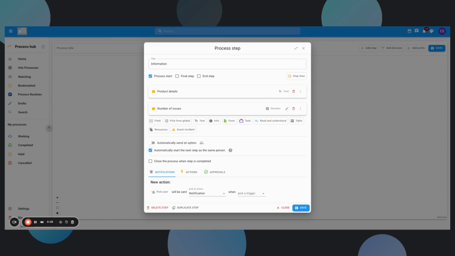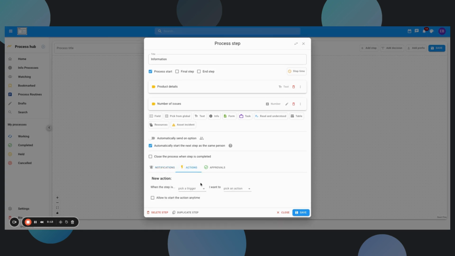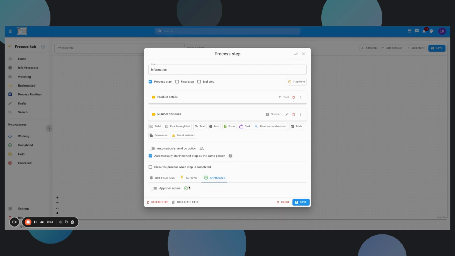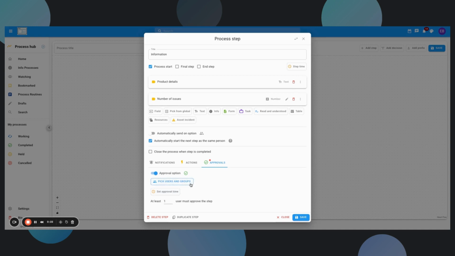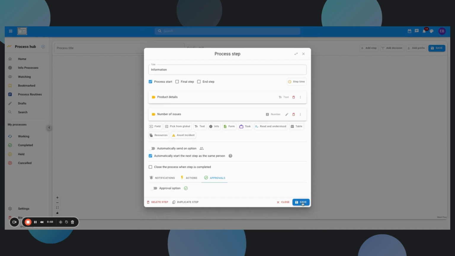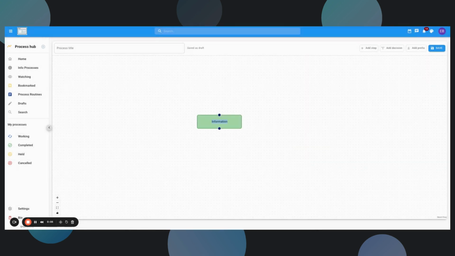We also have some other options. You can add notifications that will be sent to users that you pick when the step is started or completed. You can also add actions that can be triggered by the step's completion or start. And if you add an approval, it will ask you to pick someone or a group of people that have to approve the details within the step before it can be moved on to the second stage. Let's save this step and move on to the next one.